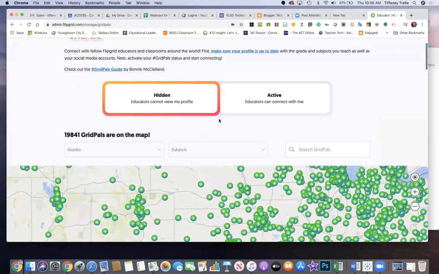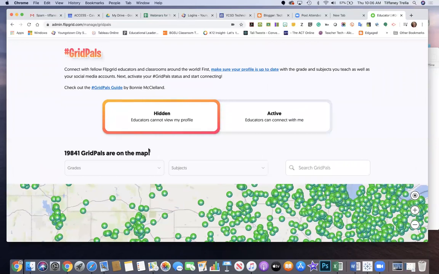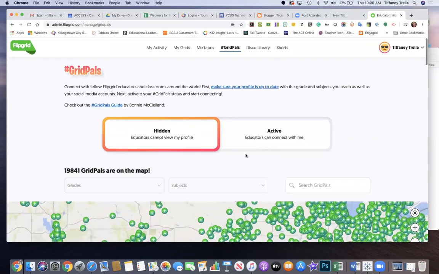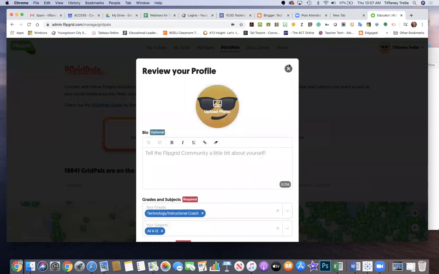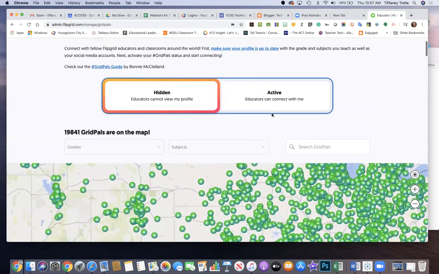Grid Pals are people all over the United States that want to connect with you. I do not have my account active. I'm hidden. I don't know why I didn't put myself up there, but you just have to make sure your profile's up to date, and then you can go and activate that, and then people can reach out to you and you can connect and you can have your classes communicate. So if you wanted to communicate with somebody in California, you could send that teacher a message and your students could read to each other across the country. Or you could have them communicate about what the weather's like outside in Ohio compared to Arizona. You just have to connect with that educator in another area.